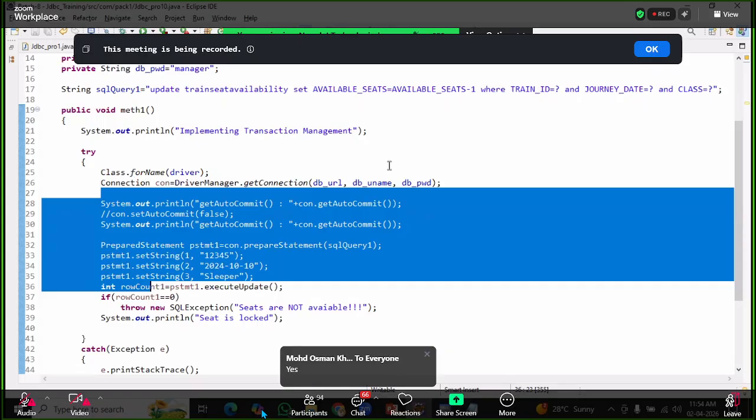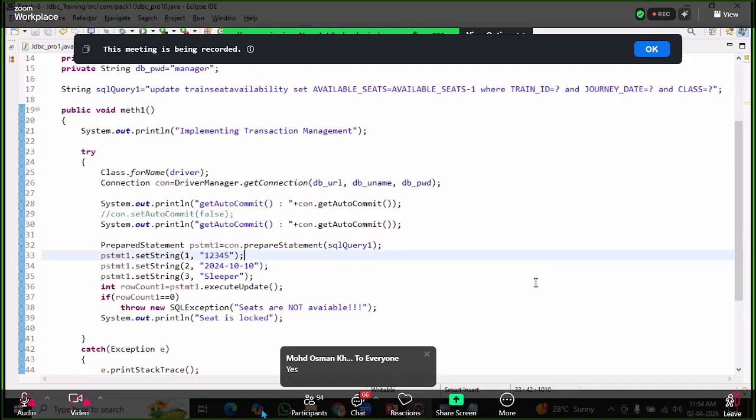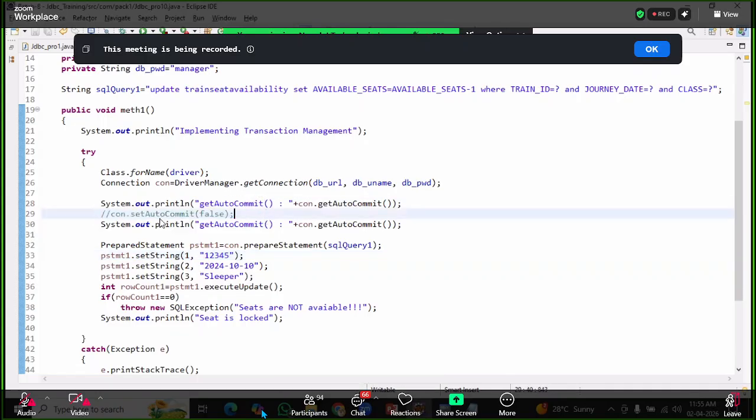Shruti says not enabled, we have already set it false. Please look at line number 29. I kept that in comment. Look at the code correctly. So right now, auto commit is on.